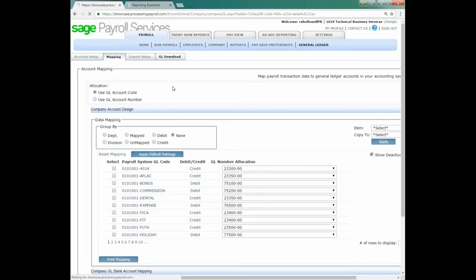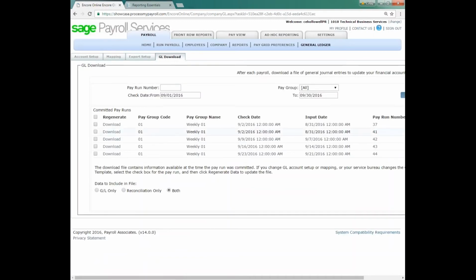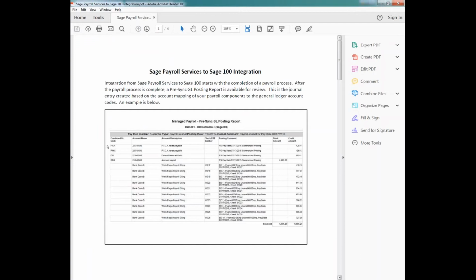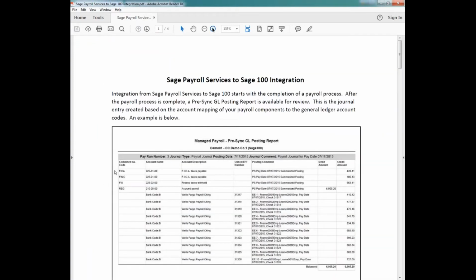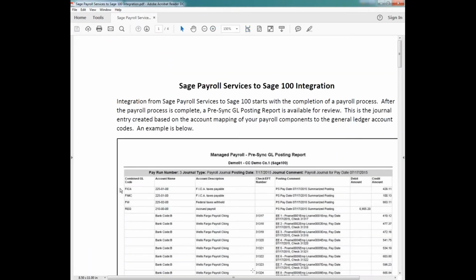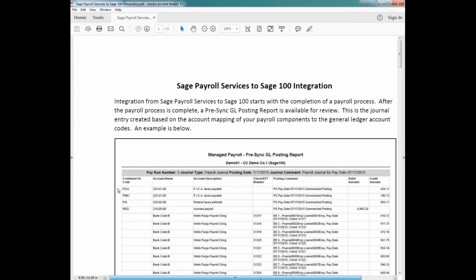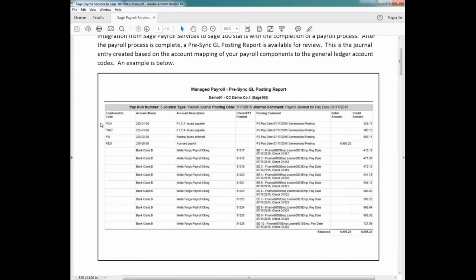And every payroll that you run, you'll have a, although we call it a download, it's not actually a download, it's more of a synchronization. And I'll show you how that works for Sage 100. In your payroll reports, you will receive a Payroll GL Posting report. This will show you the journal entries that are created based on that account mapping.